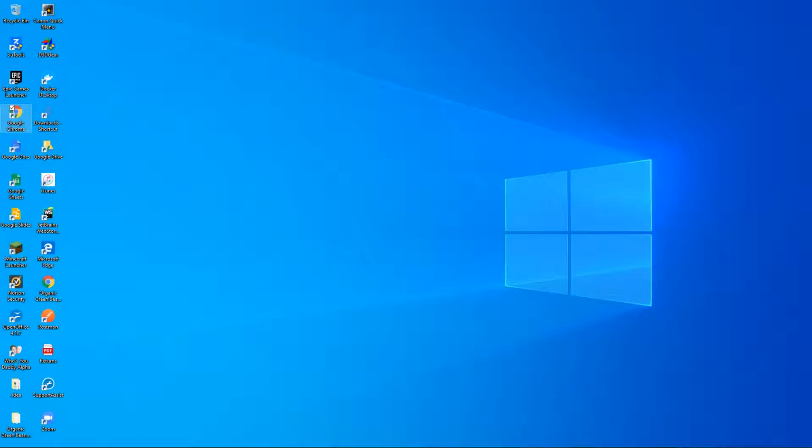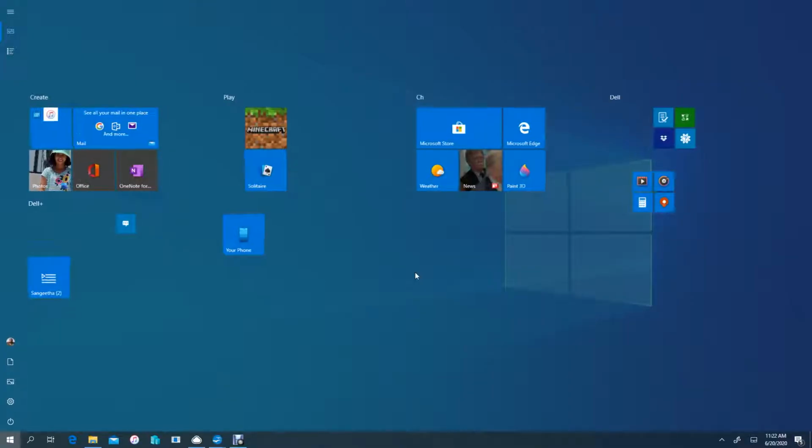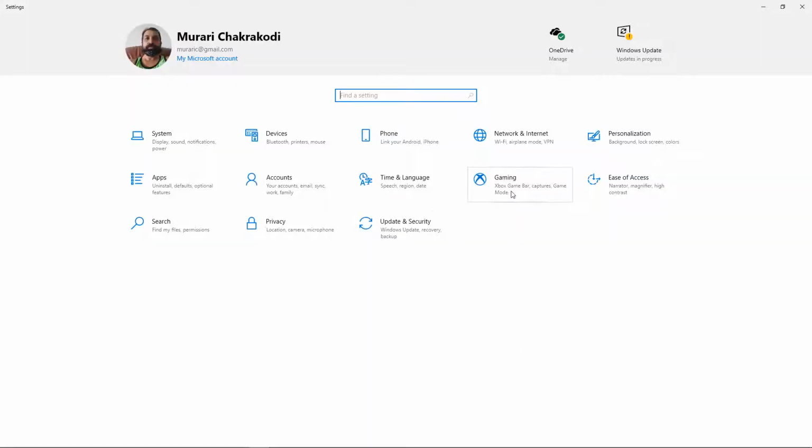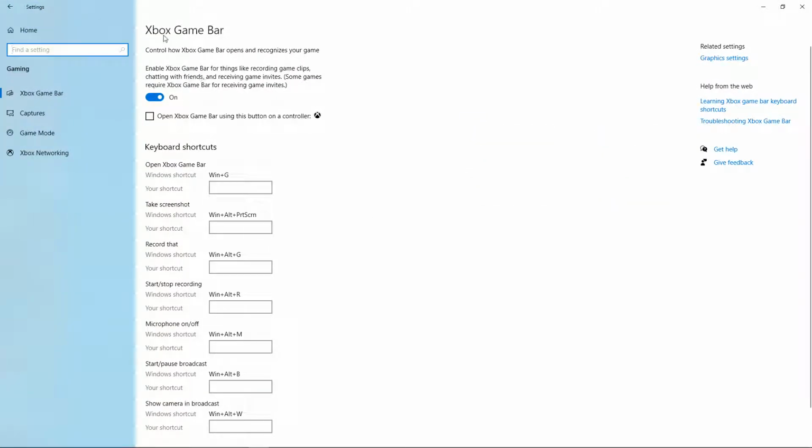So to set that up, you need to go to your start button, go to settings, click on gaming, and go to Xbox Game Bar. Xbox Game Bar controls how Xbox Game Bar opens and recognizes your game. Enable Xbox Game Bar for things like recording game clips, chatting with friends, and receiving game invites. Some games require Xbox Game Bar for receiving game invites.